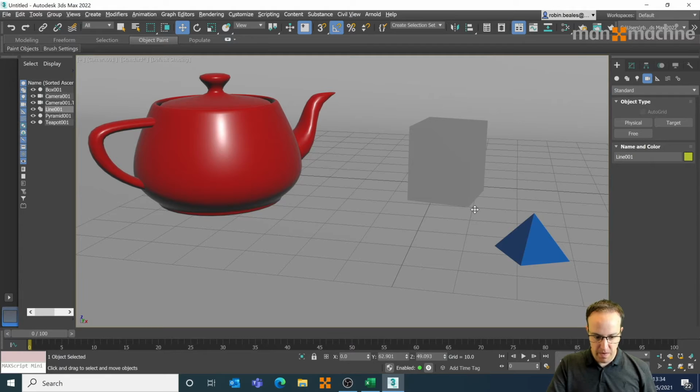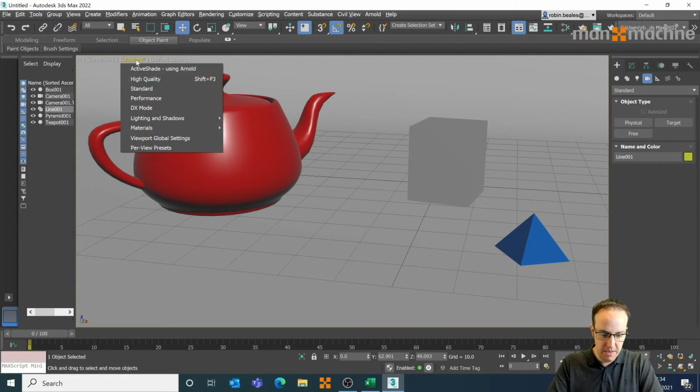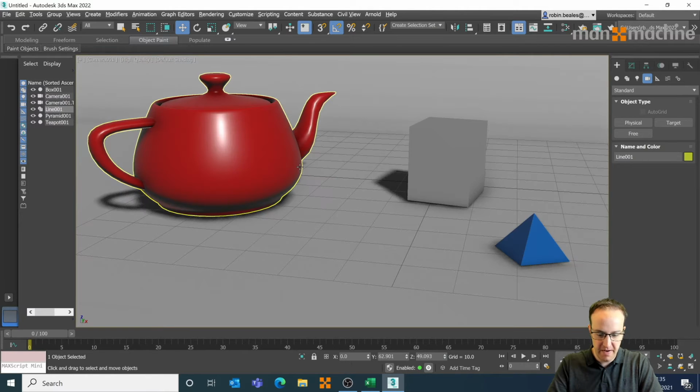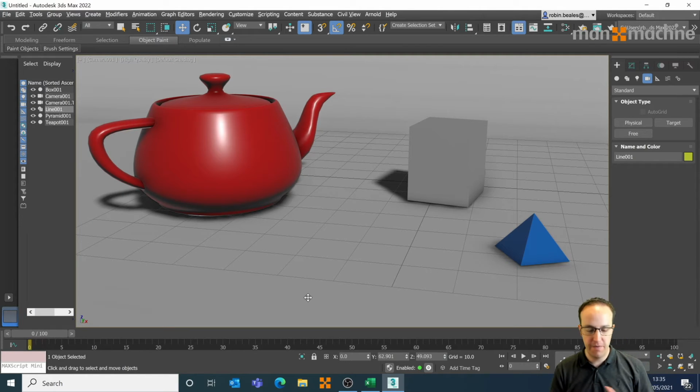Now, we could just use default scene lighting for the purpose of this if we wanted to. I'm just going to jump straight into a high quality scene. So this is default lights, default scene lights, not using any Arnold lights or anything like that.